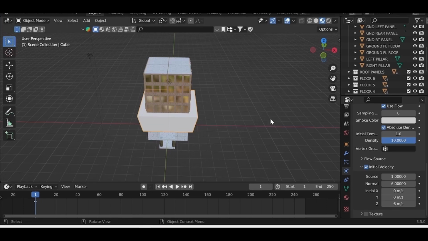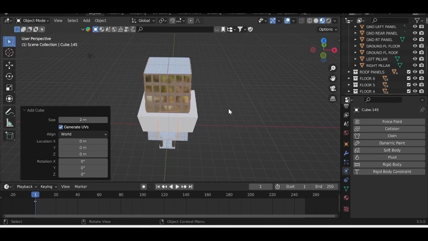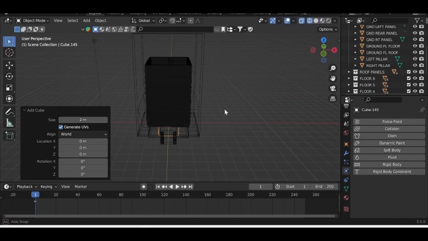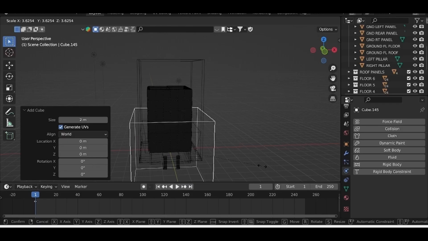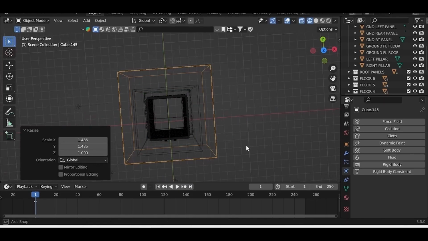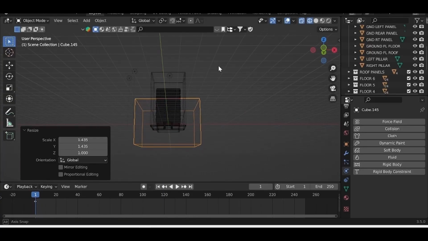And now we'll add the domain object. The smoke will be generated inside the domain object. So add a cube. Switch to outline view. Scale the cube until it encompasses the building. Now let's see how tall it looks. We want it to be taller than the building.